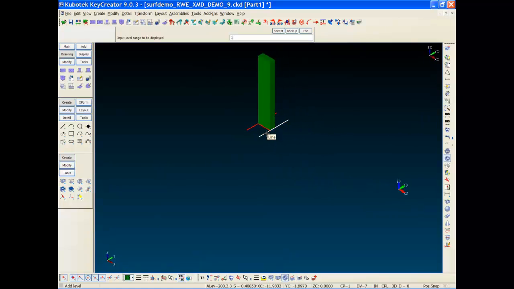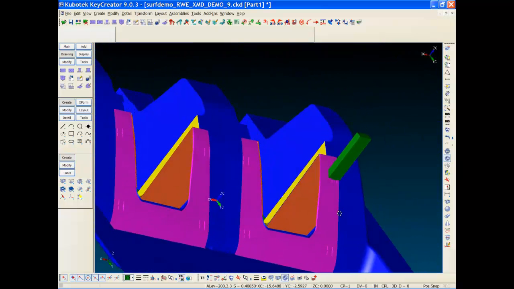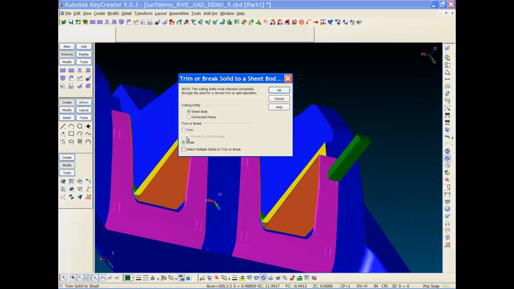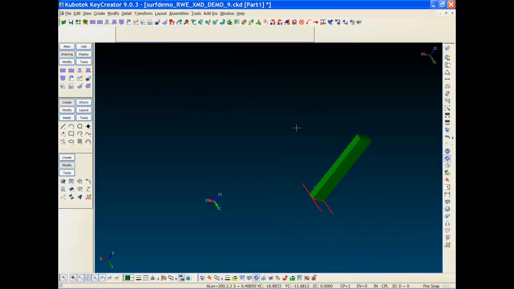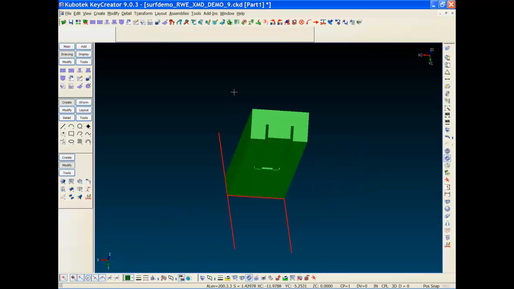On level 1000, I have my core and part geometry stitched together. My surfaces are stitched together. So I'm not going to trim my core block right now, but I will use these surfaces to break my insert into 2 pieces. And we'll get rid of that guy, and there is our vent insert.